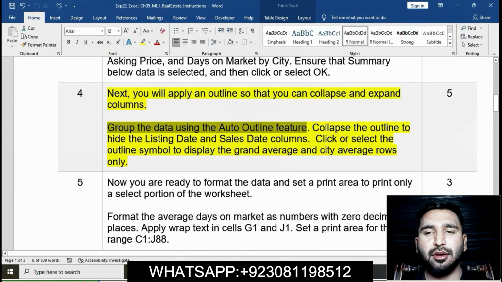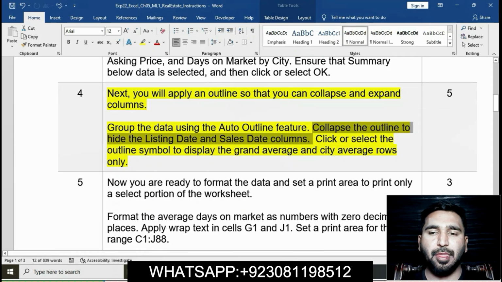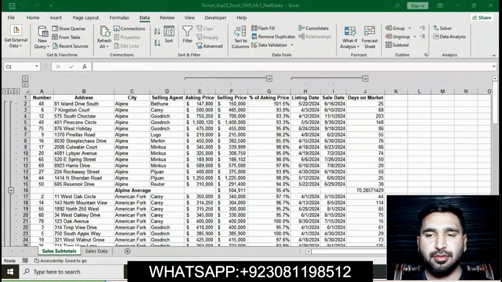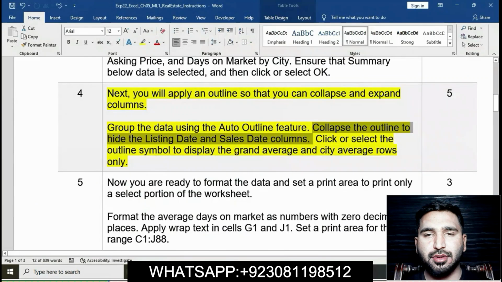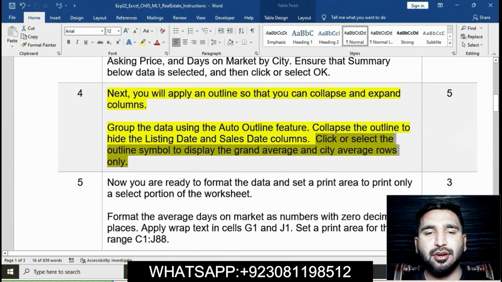And then collapse the outline to hide the listing date and sales data columns. We will collapse this, and then the listing date and sales data columns will be hidden. Then click or select the outline symbol to display the grand average and city average rows only.